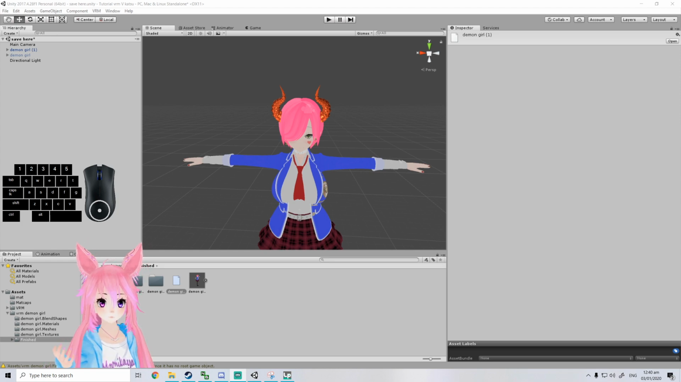So yeah, I hope to see you on my next tutorial, which will be using Vroid to replace the face, because honestly, it is really limited with what you can do with this face. It is not optimal. But yeah, hopefully that will make it a lot better.